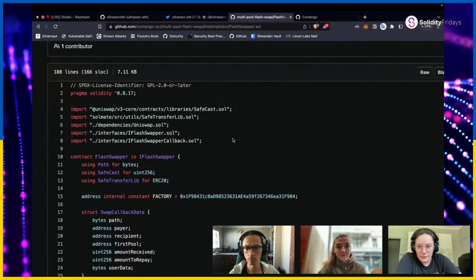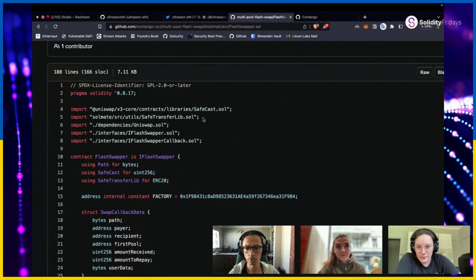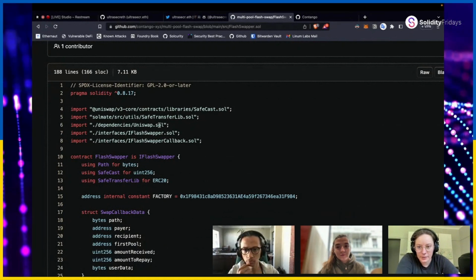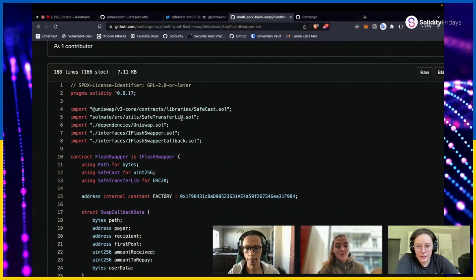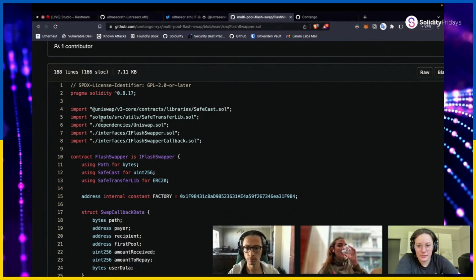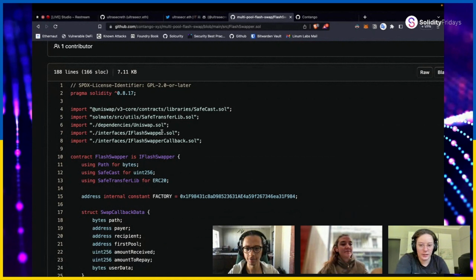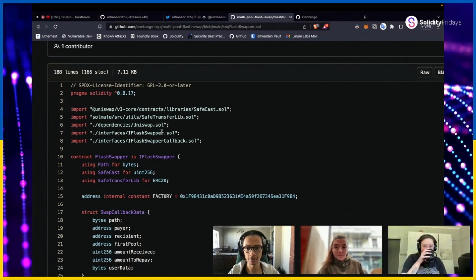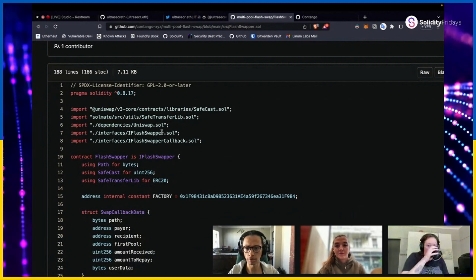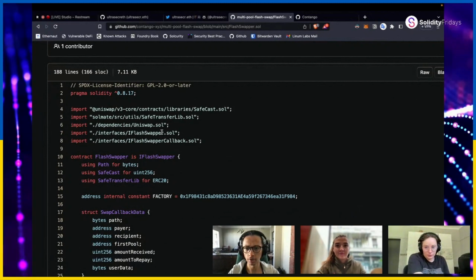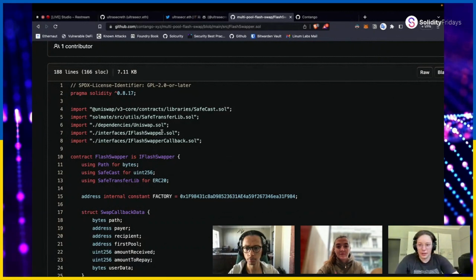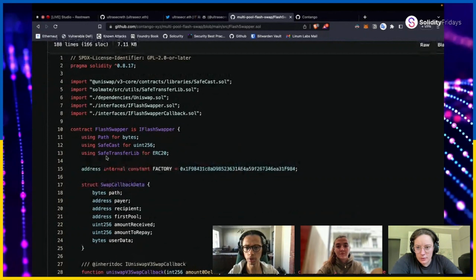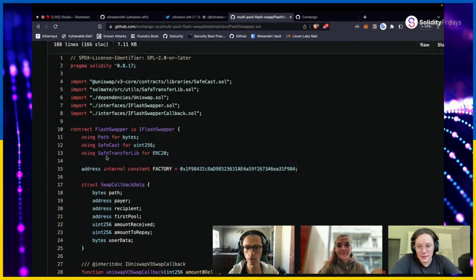Cool. So we're using SafeCast by Uniswap and SafeTransferLib by Solmate, which is cool, not the OpenZeppelin stuff. I haven't actually really looked at the SafeTransferLib. I want to check it out. I haven't looked either. And then there's just a Uniswap dependency from earlier, the libraries.